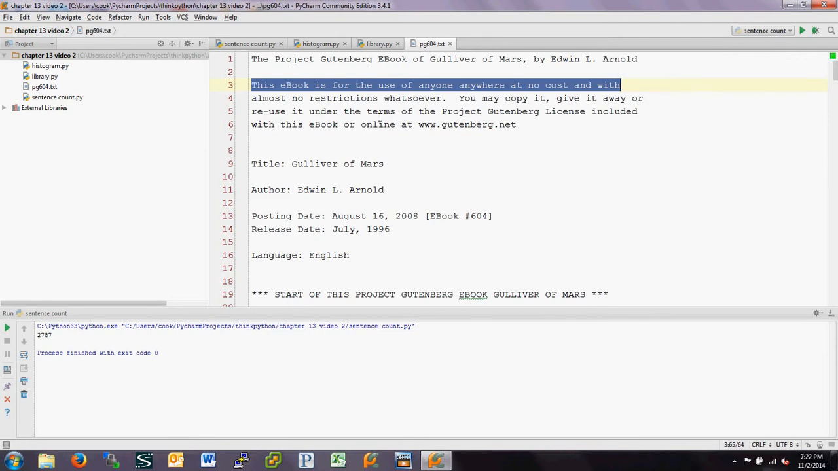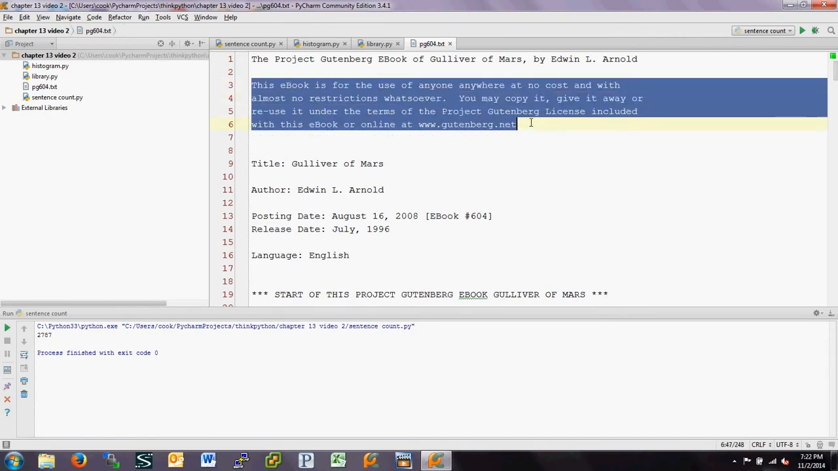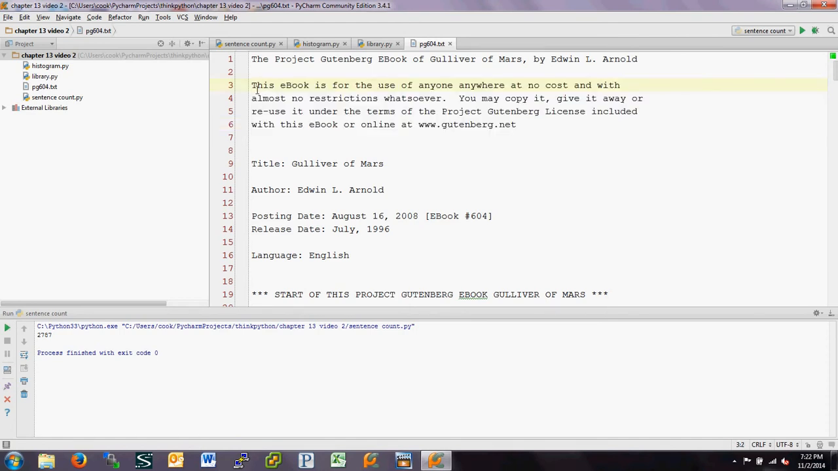So if I look at this first paragraph, there's a this here and a this here, and I may have missed some, but after that paragraph is read in, I'll have in my dictionary a key for the word this, and the value is going to be 2. So 2 counts of this.